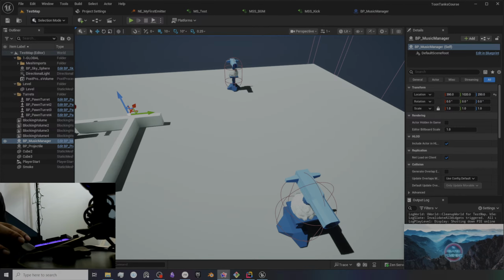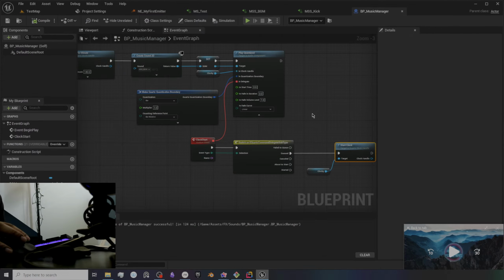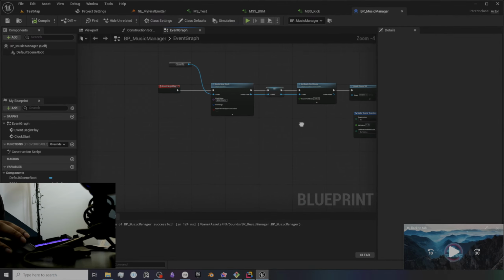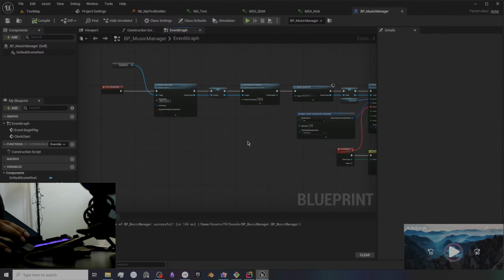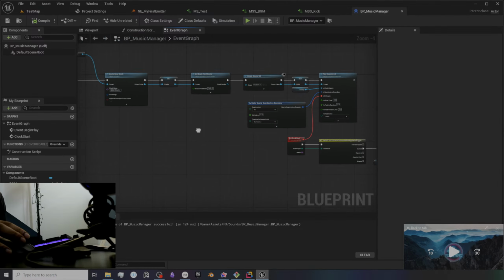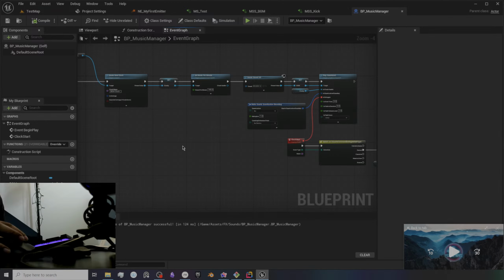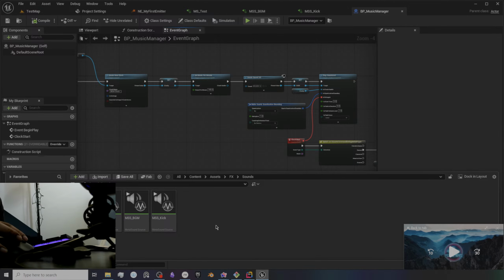Bam, bam, bam. Cool, and we got all that stuff. So, okay, now that we have a clock going, let's add something interactive, some interactive sound. And so I'm going to make a new meta sound, a quick meta sound. It's going to be called MSS_moving.